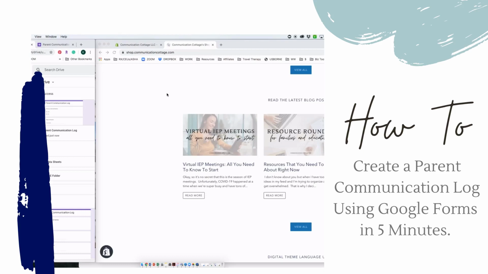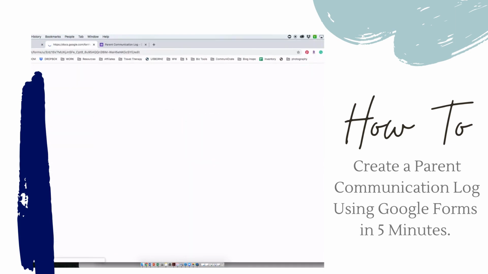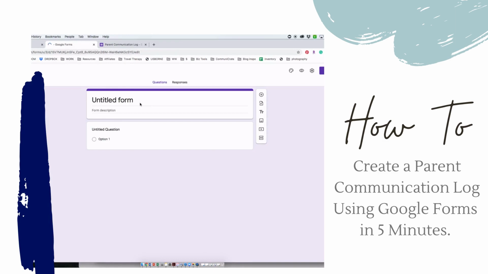Back. Today I'm going to show you how to set up a parent communication log using Google Forms. So let's get started. To be able to do that, you're going to want to go to your work email, if it's a Google account, and then hit New, go to Google Forms, and then a form will populate for you. And that's where we will record all of the responses we need.